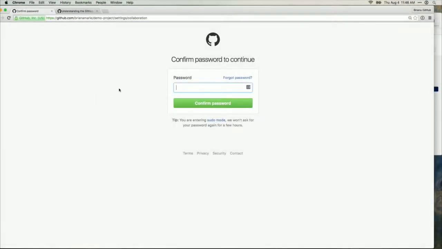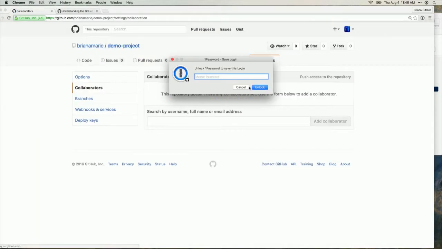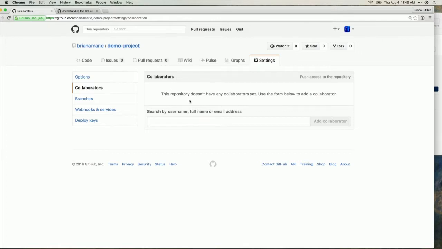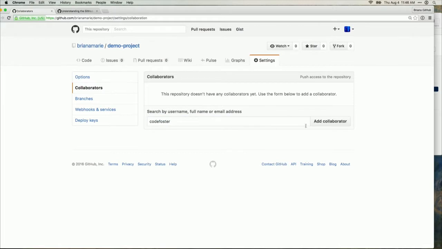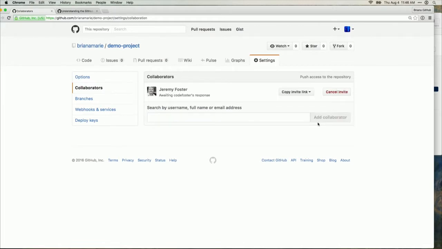And here it's going to make sure that you are who you say you are. That seems like a good idea. It's telling me there's no collaborators yet. We can search by username, email. I know your username, I'll just do that. Once I add you as a collaborator here, it's not just going to add you without your permission. You should get an email that asks if you'd like to become a collaborator, and you also can go directly to the UI, to github.com, and find the repo and accept that way.